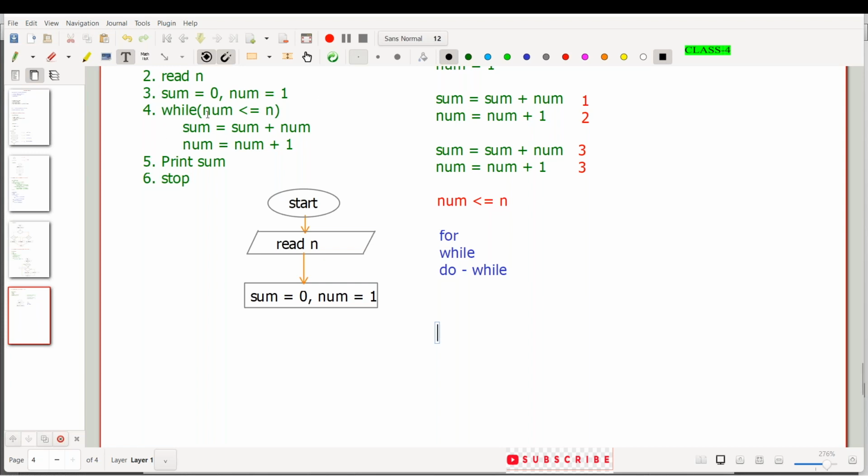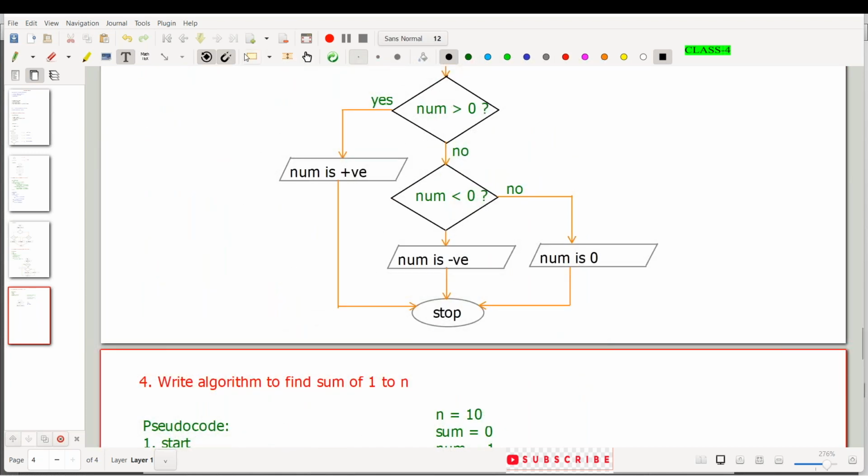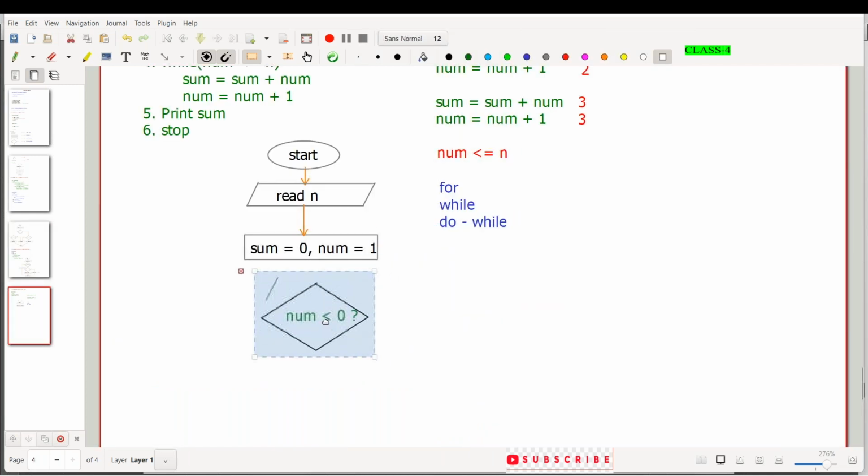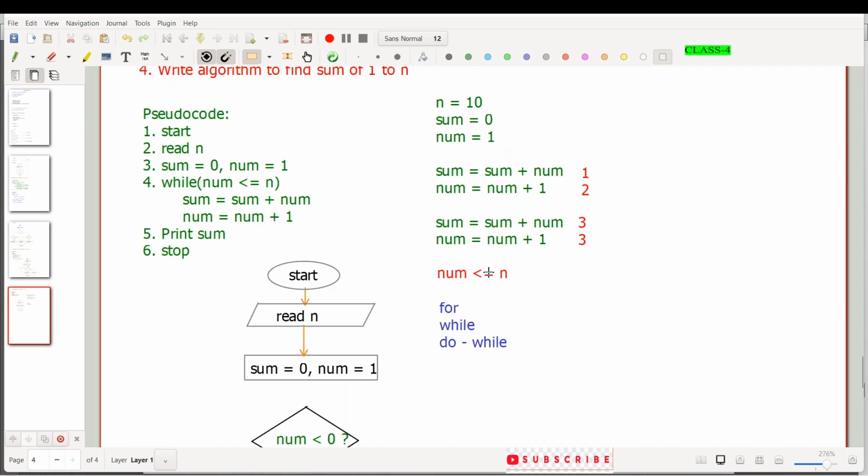So the initialization is done. Now that is the loop, where we are checking the condition. The condition check can be done using the diagonal shape. Less than or equal to. If I keep num equal to n as the condition, these two lines will be evaluated only when num is 10. Initially num is 1 only.